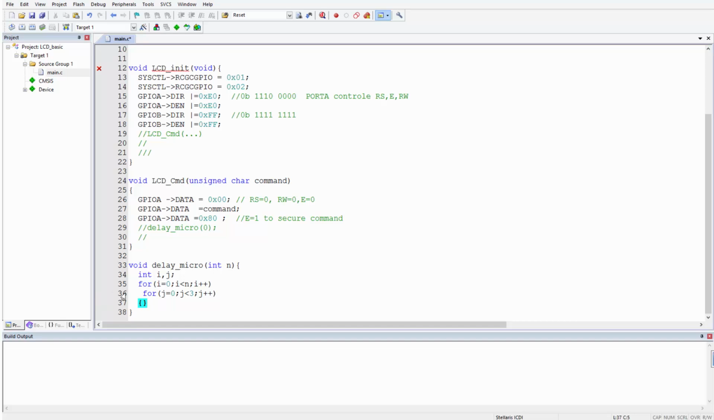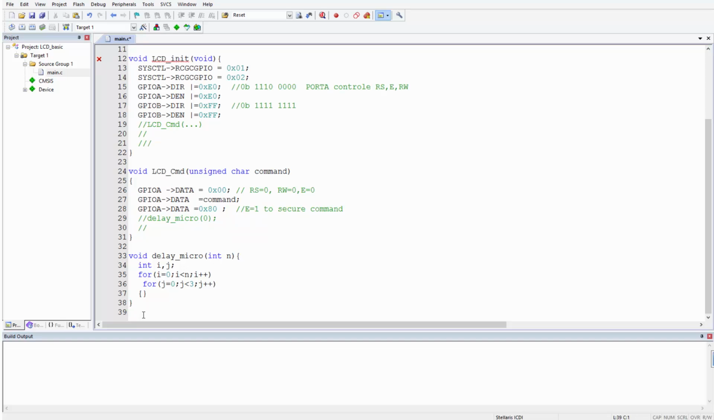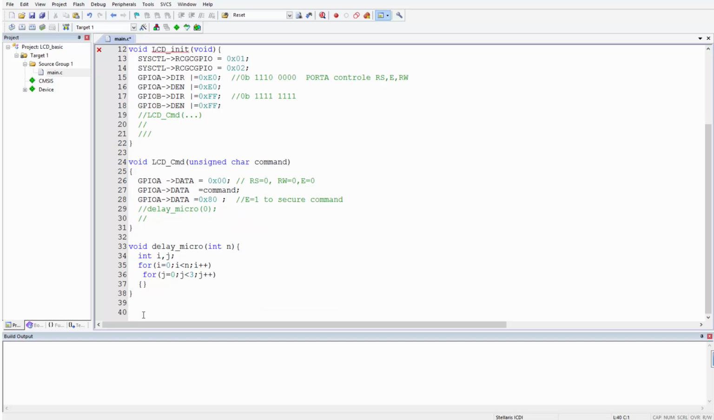So do not worry about where this number came from. There is a calculation for it based on the frequency of our microcontroller, which is 16 megahertz. I won't go into the details of how we derive this number because this is not the right way of performing delays. We would use the right way later, so do not worry about this number.